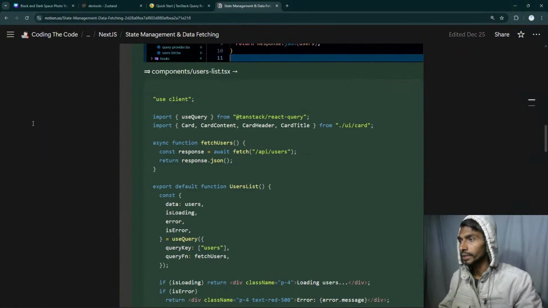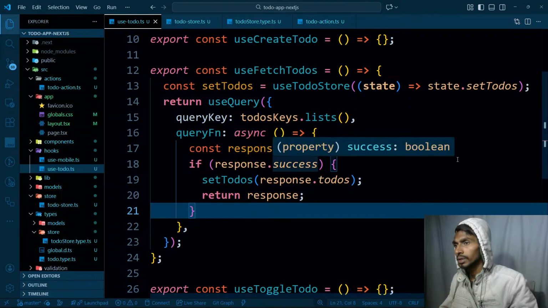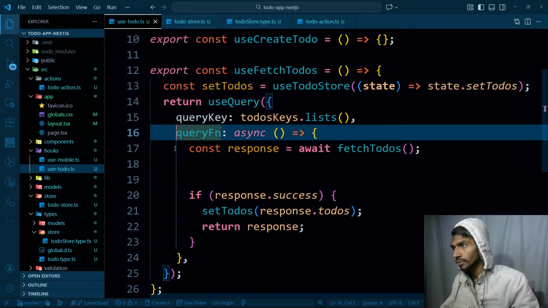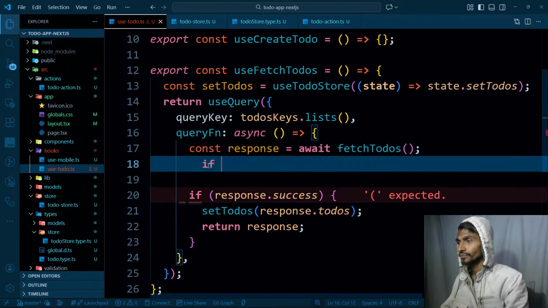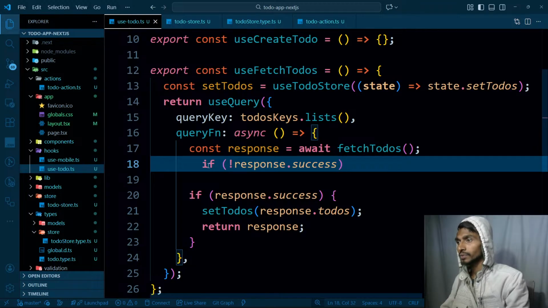Let's do one thing over here. If there is any error, first of all, this should be inside the query function itself, which is already inside that, and I will be checking if not a response.success.